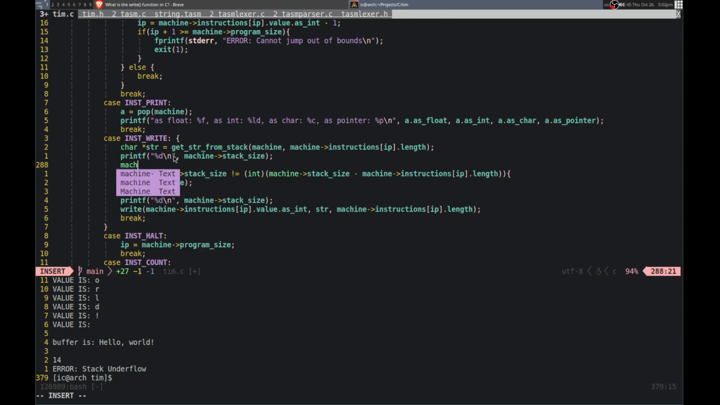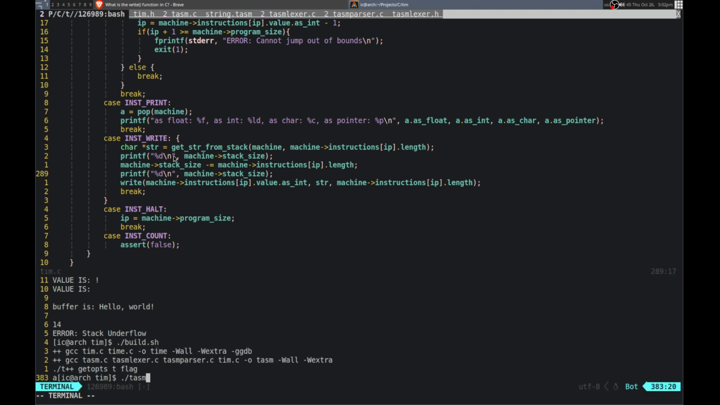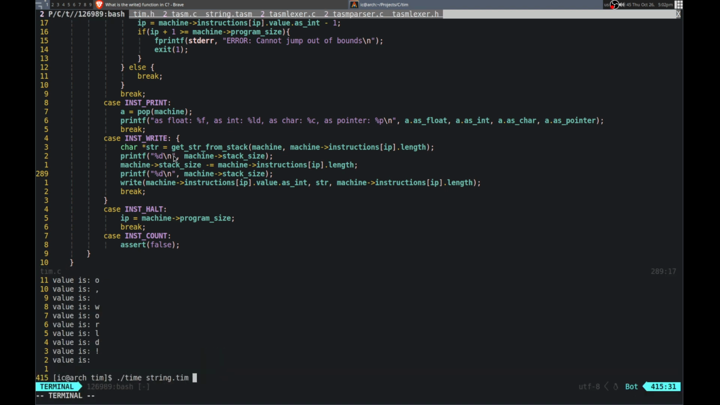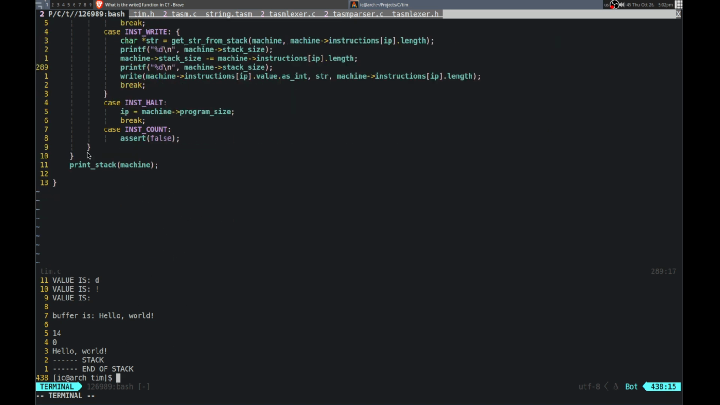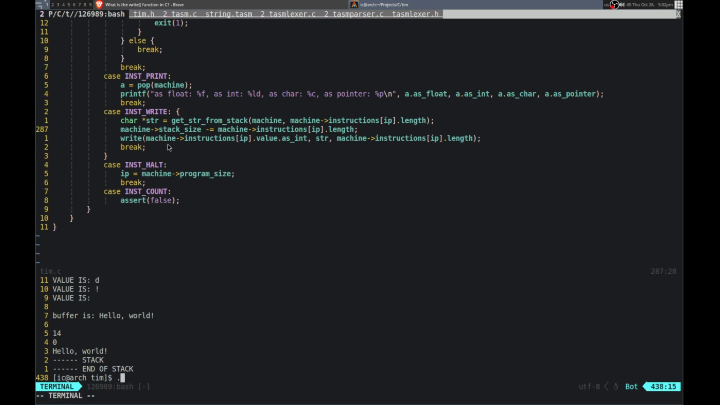So let's just do something. Let's just do that: minus equals machine instructions IP dot length. And there we go. So then it worked. That's how I expected it to work. But now we have it working.